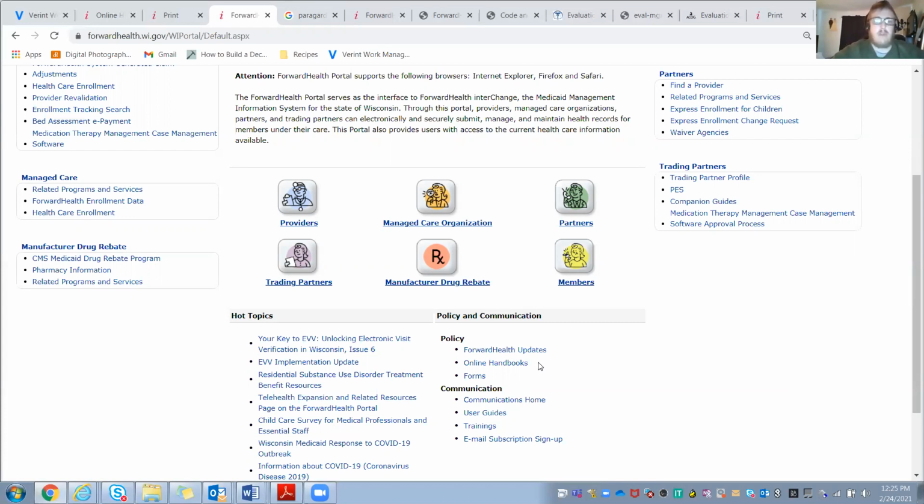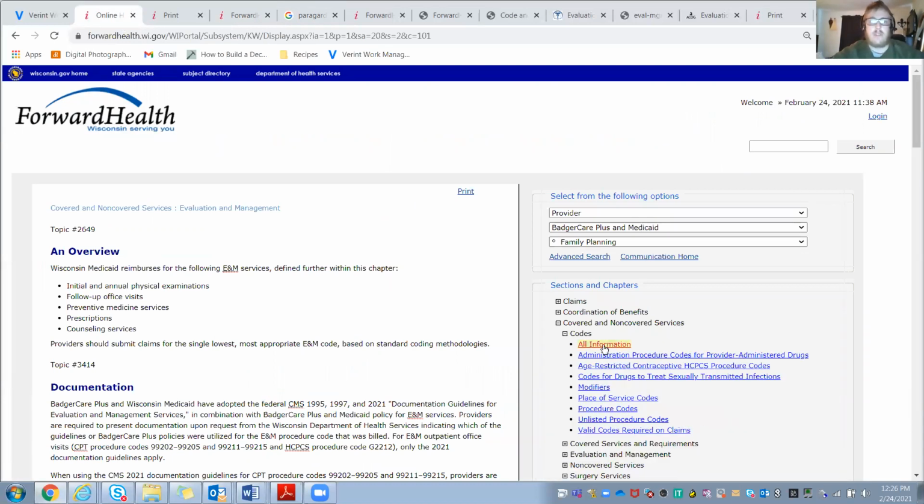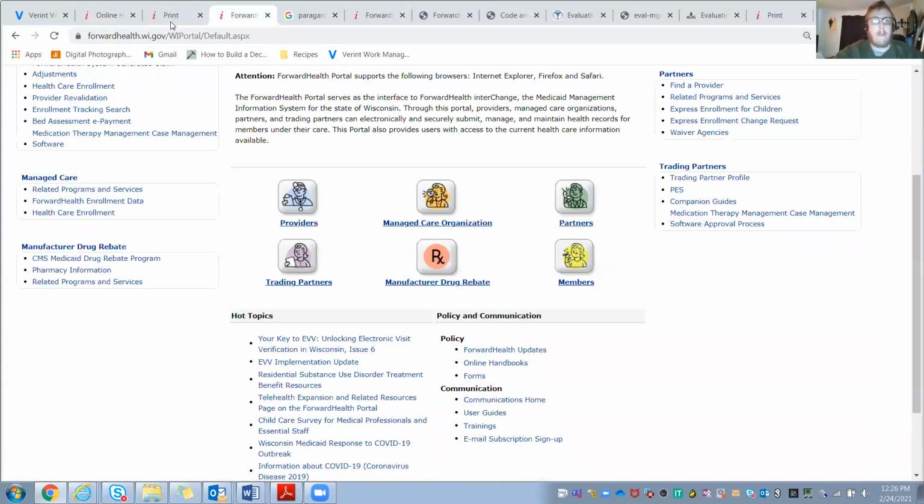So for those of you who don't have professional billers, should become familiar with, I'm going to jump to another tab here, should become familiar with this section right here, the code section, where it talks about the different allowable codes under the family planning service area. The next thing we have is the forms library, and that's kind of self-explanatory.